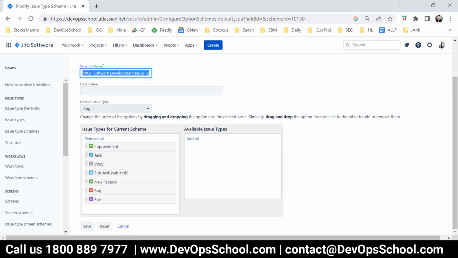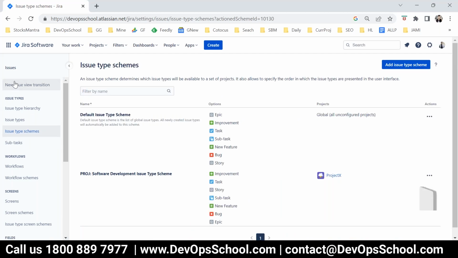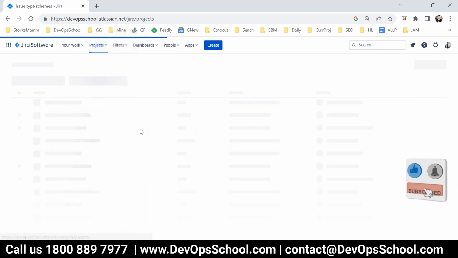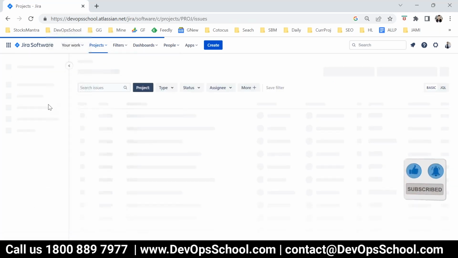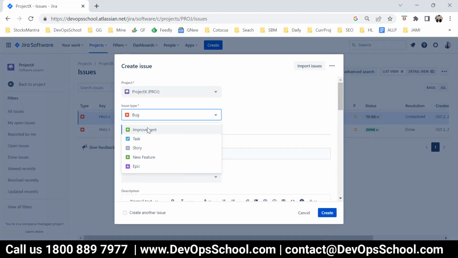That's all. The first time you have to figure it out, because most of the time I work in the hosted environment. This is the cloud environment, and I don't work in it for my organizations. So this is done. Now I'll go back to view all projects, Project X, and create a ticket, and here is Story. So this is the way you can customize.